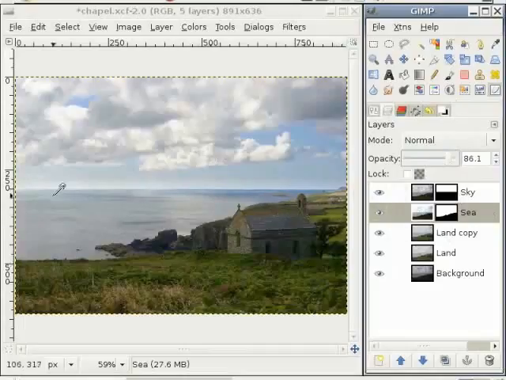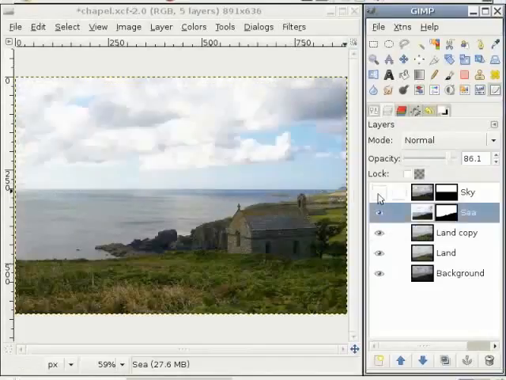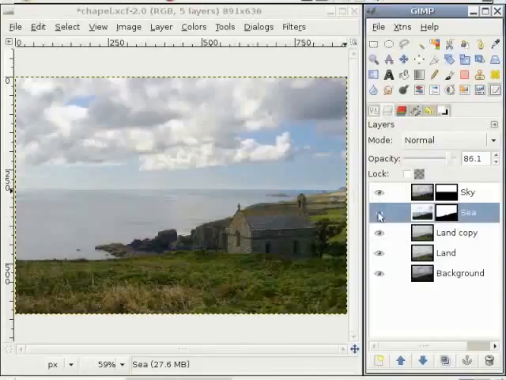From where does this bright stuff on the horizon come? I deselect the sky layer and check, but it's not because of it. So I deselect the sea layer and it's because of the sea layer. And I have to darken this part here. And for doing that, I use the gradient tool.